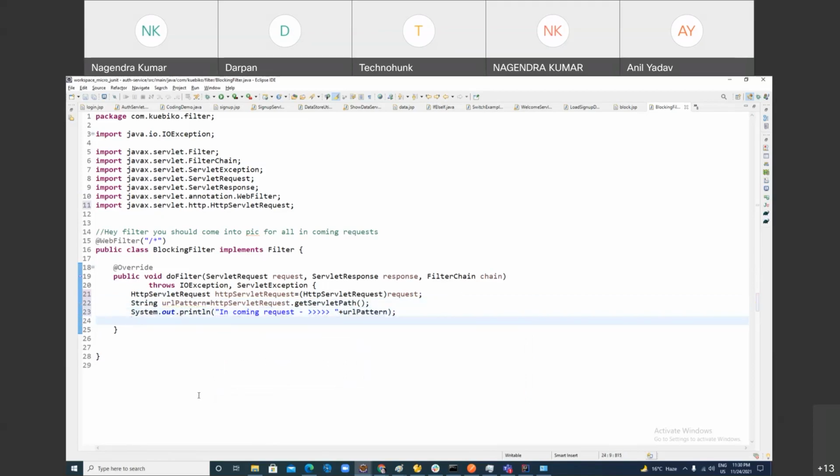After printing it, you would say go ahead. Go ahead means go to the requested resource: chain.doFilter. I'm saying go to the resource. The filter's job is just printing the requested resource.